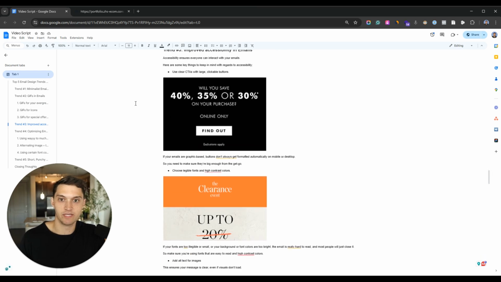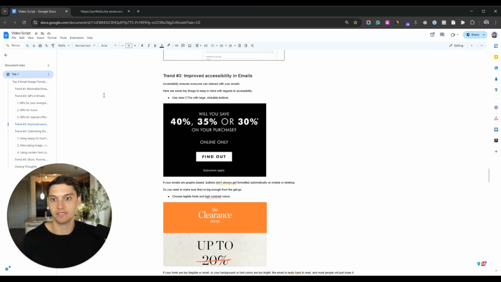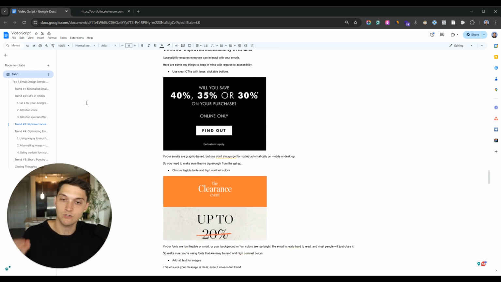All right. Trend number 3 here, improved accessibility and clickability specifically within emails. So you want to make sure that everyone can interact with your emails. They might have a little bit of a tough time clicking a very small button. So instead, what we want to do here is use CTAs with large clickable buttons. You want to be making sure that those buttons are large enough that they can easily click with one finger.